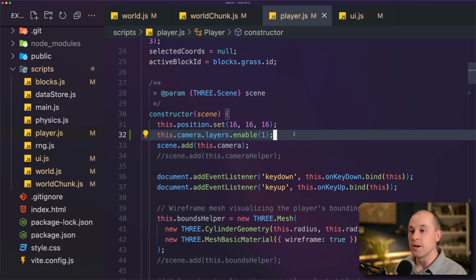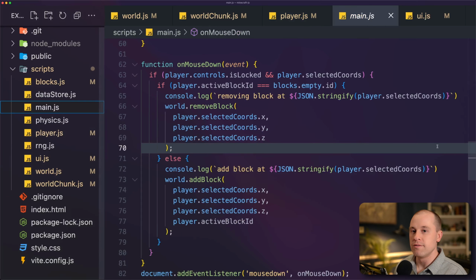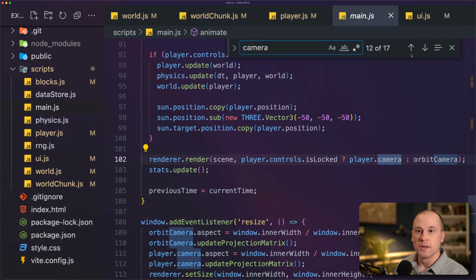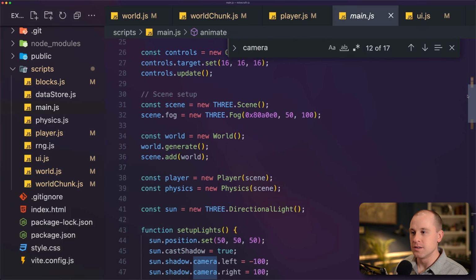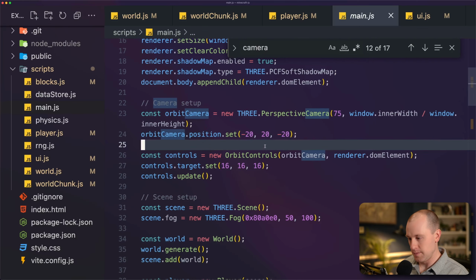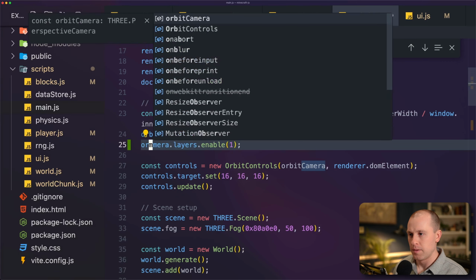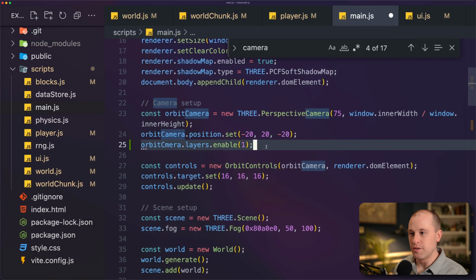And we also have a camera in our main file here. Search for camera. Our orbit camera here, which is our third-person camera. Figure out where that's defined. So we'll also enable layer 1 for that camera so we can see the water when we're in third-person view.